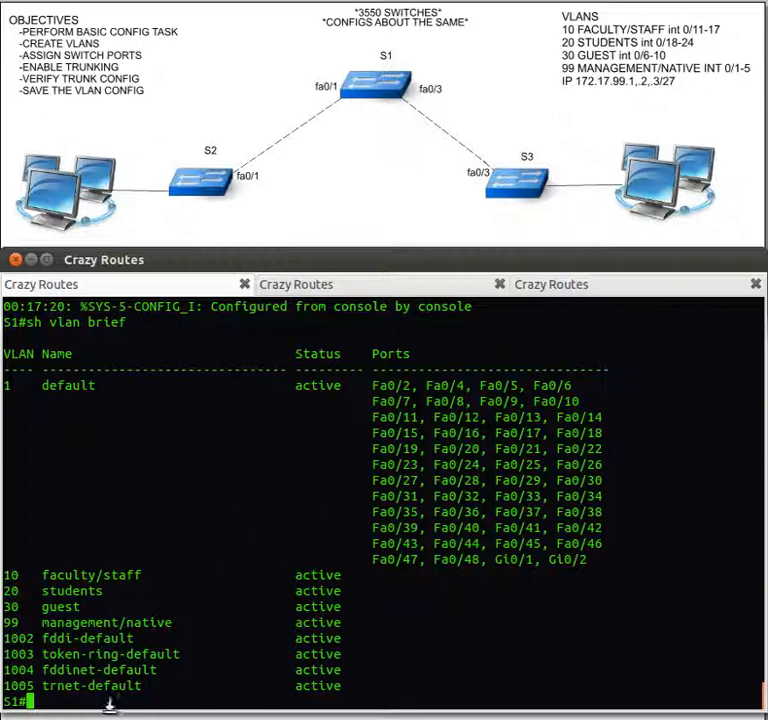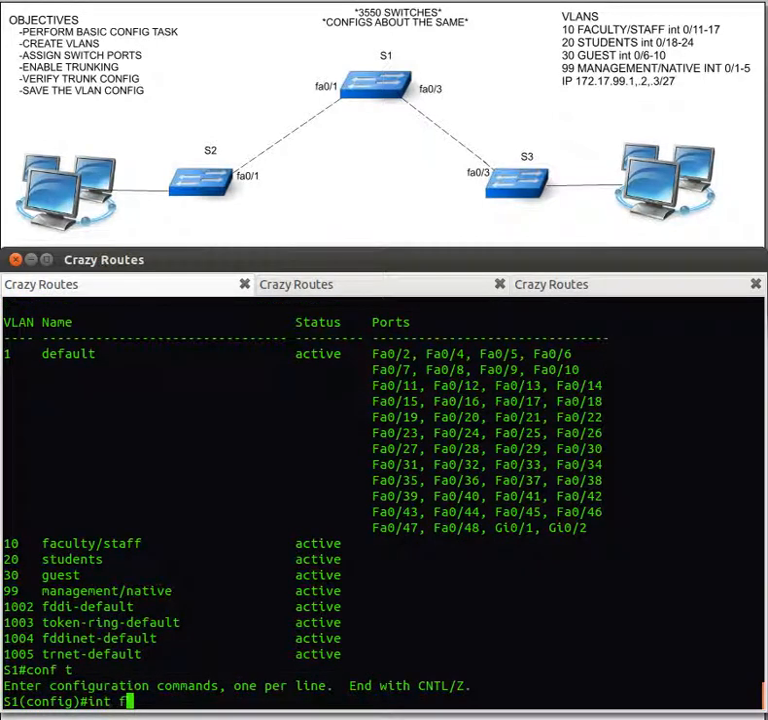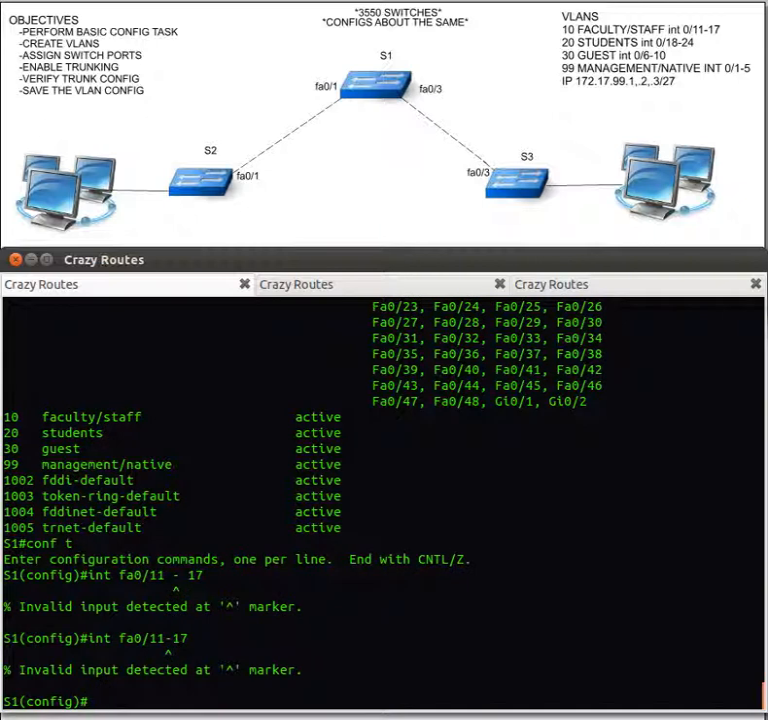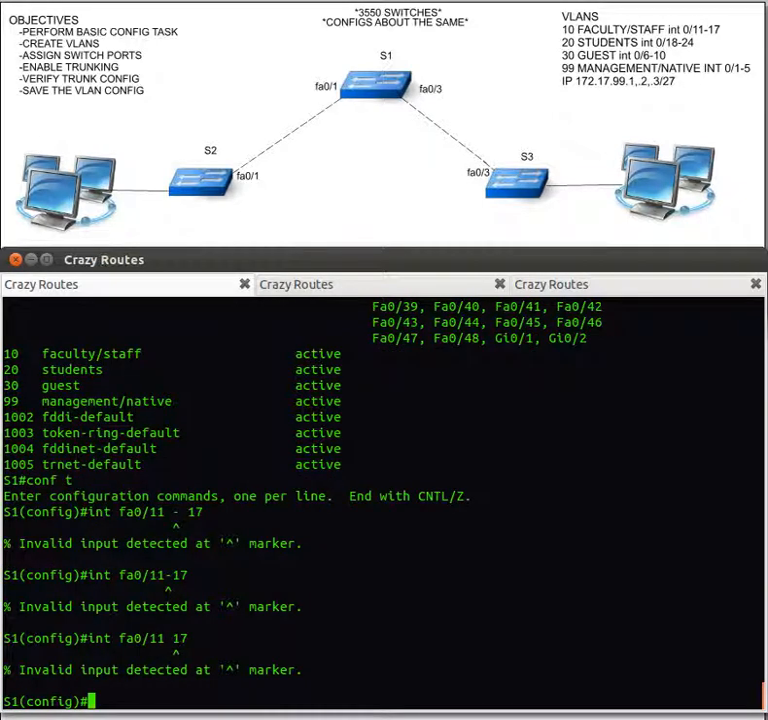Interface for VLAN 10, fa0/11 through 17. Uh-oh. Let's try it this way. Oh, excuse me. Duh. Interface range fa0/11 through 17.